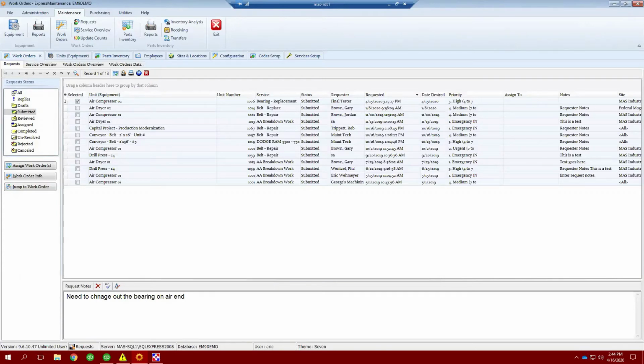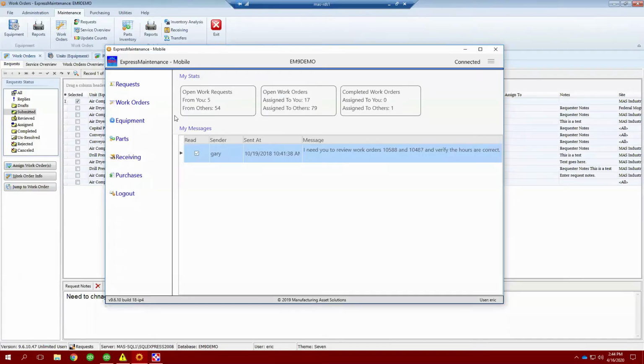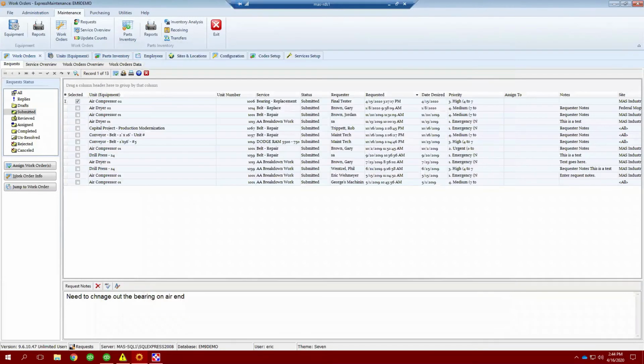Another thing that I want to share with you is you can use the Express Maintenance mobile app to review and submit requests. If you want to give requesters the ability to submit requests through our Express Maintenance tablet app, you would assign the user a mobile app license, and then remove all other access except for requests, and then they would only see these requests. You can do that through the mobile app.